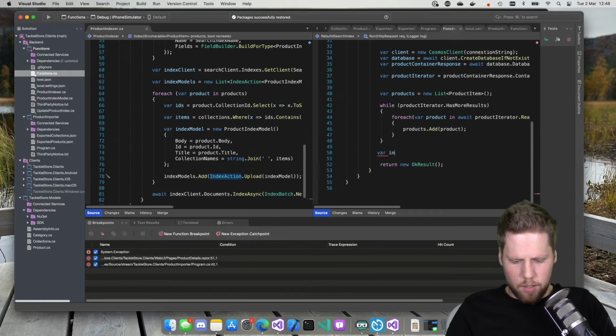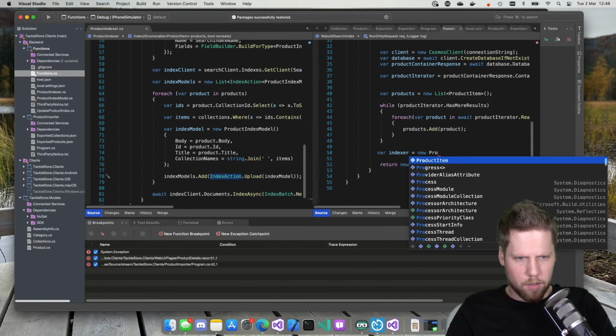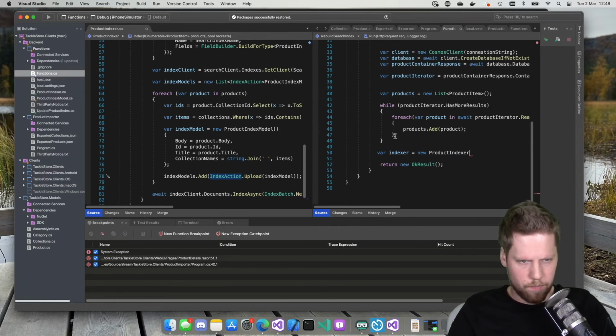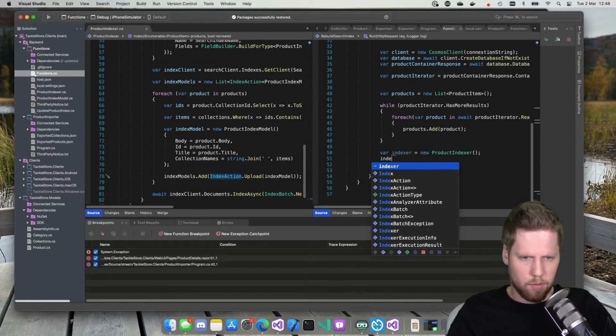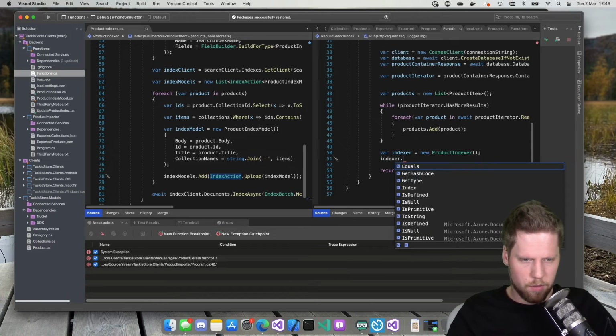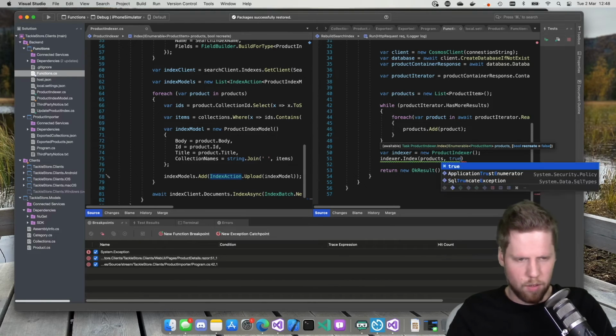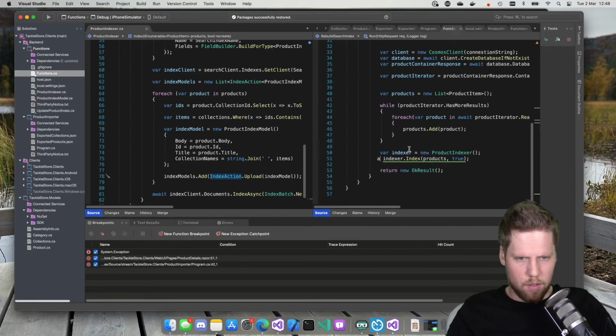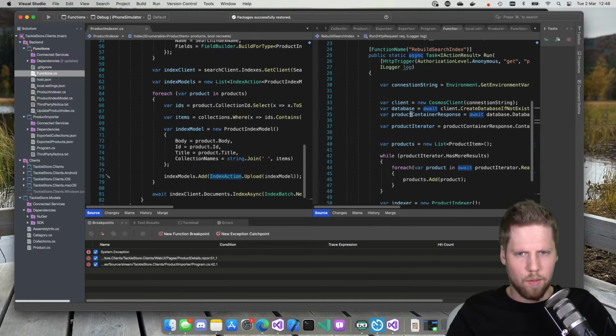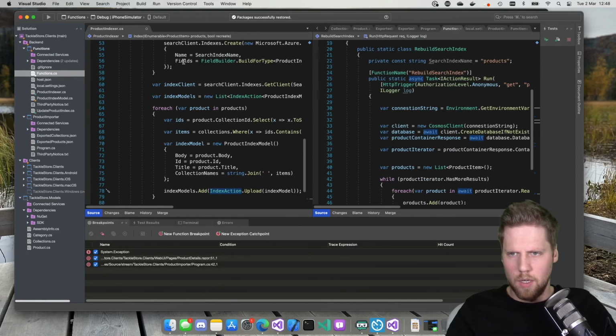Then we create the indexer, new ProductIndexer. Later we can change to use dependency injection for this instead, but for now we can create it like this. Indexer dot Index, and then we send products to it, and recreate should be true in this case, and we also need to await it. So now we are done with the refactoring of this function. Then we can go and continue to write the other one.